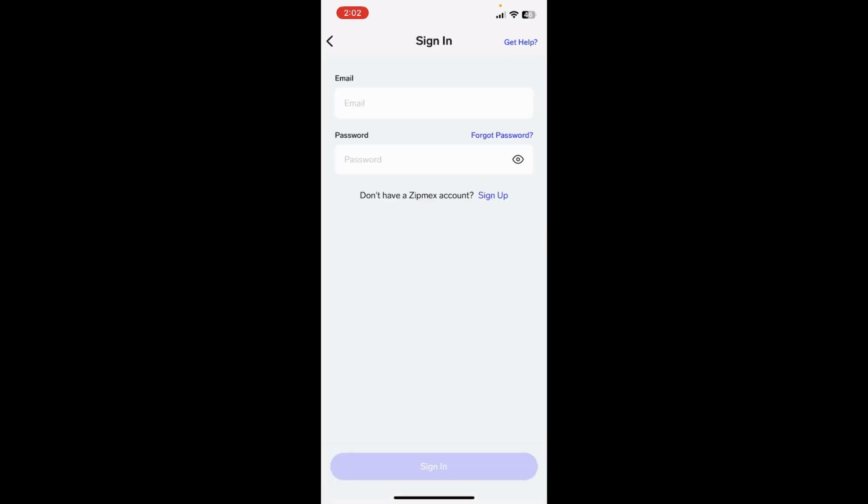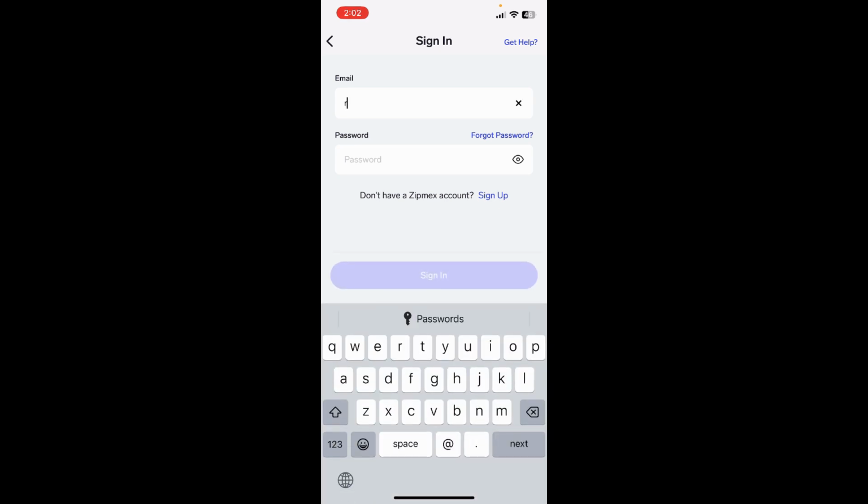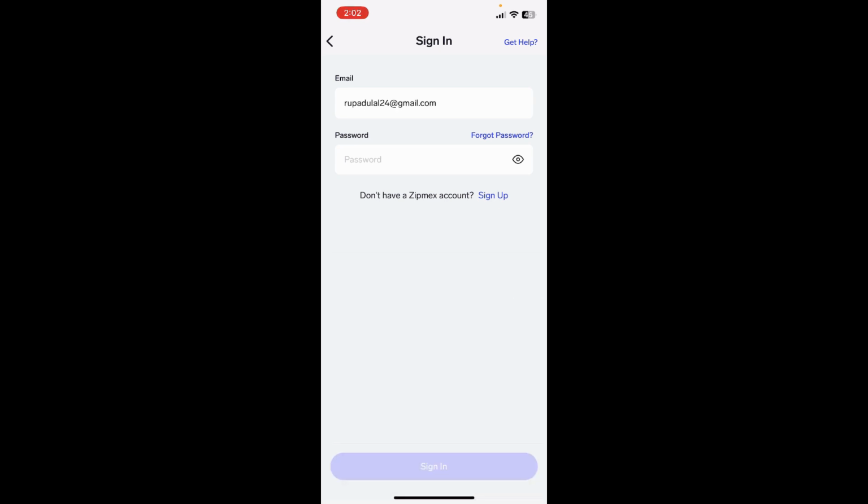You'll then need to enter your email and password associated with your Zipmex account. Start off by typing in your correct email in the first text box. Once you are done, go to the next field and type in your correct password.